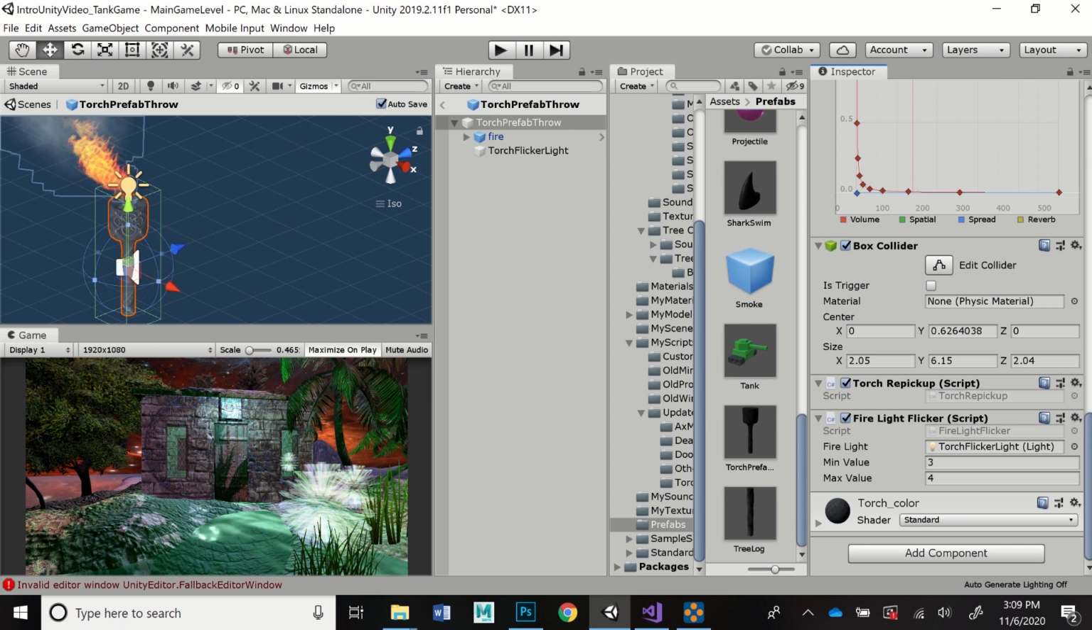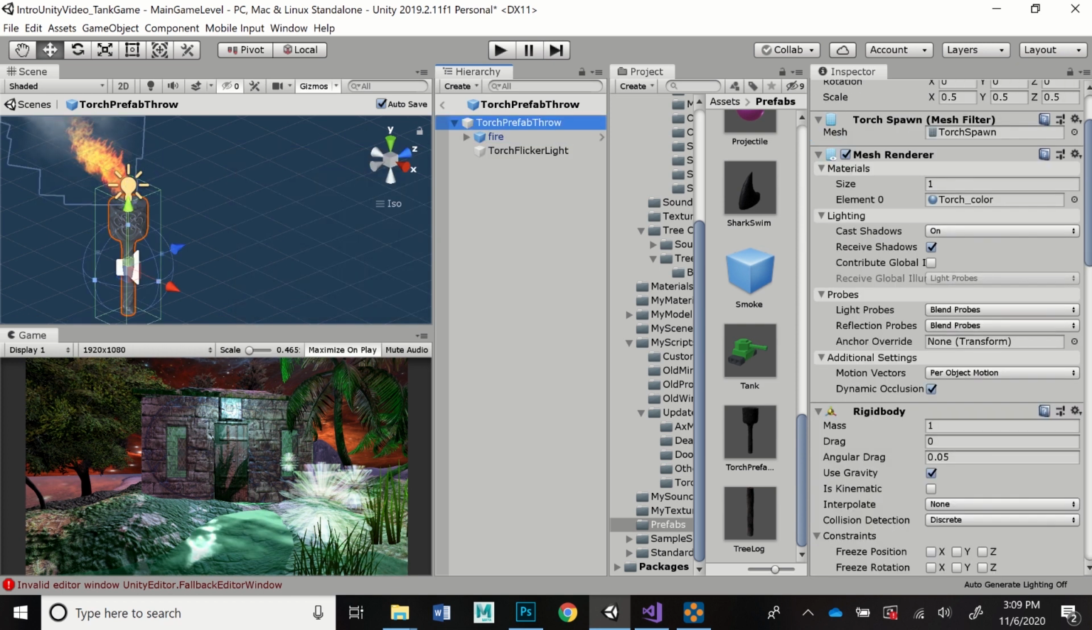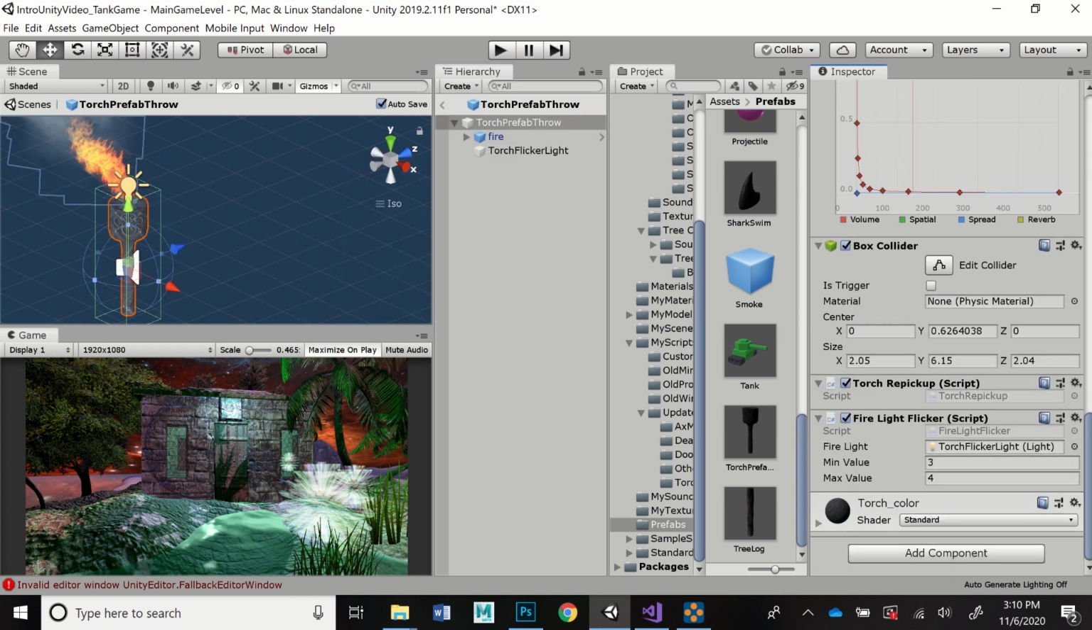And it even has a firelight flicker script, because there's a light here that I wanted to look like it was flickering like fire. If you don't have a light on your fire, it won't actually illuminate the environment around it. The particles are not really doing that. So I created a point light, put it at the end of it here, made it a child, and then put it into this firelight flicker script.